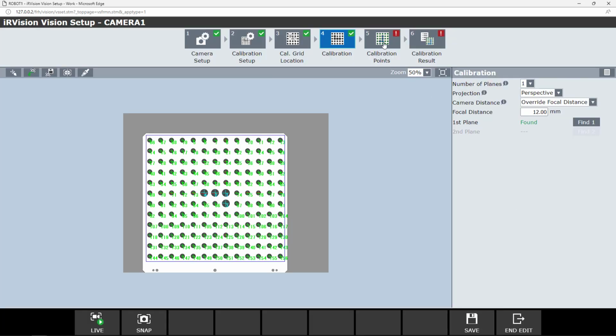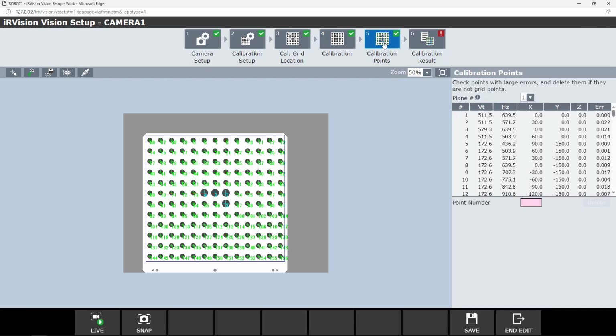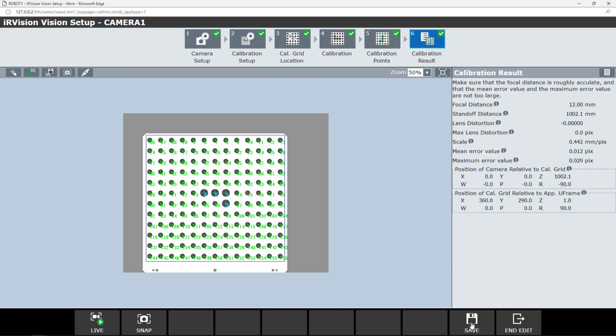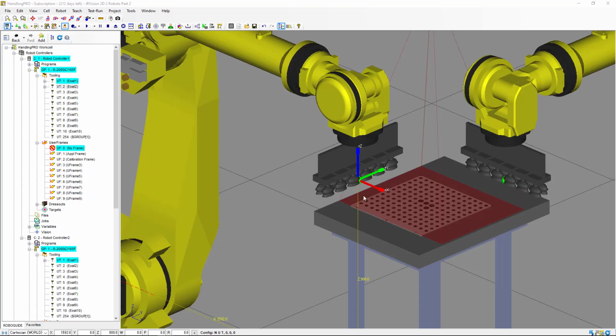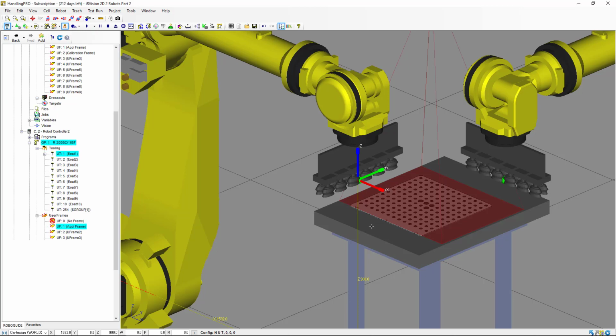And finally, we're gonna go to calibration points and do the calibration result. We're gonna save and we can end the edit. We're gonna go back to the work cell and we're gonna remove the calibration grid and we're gonna put the part.